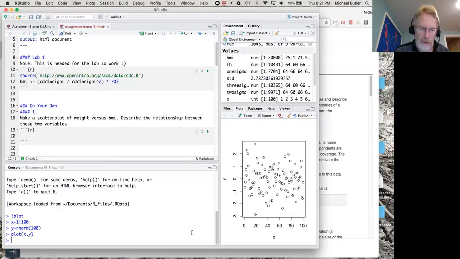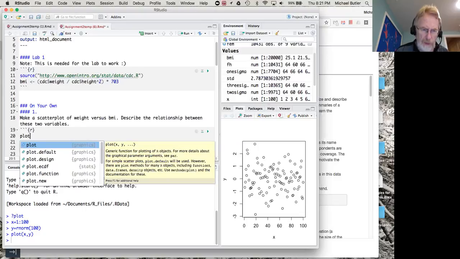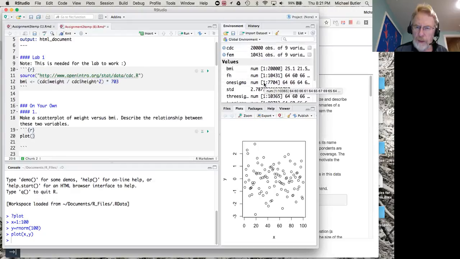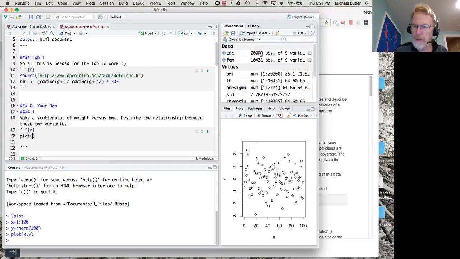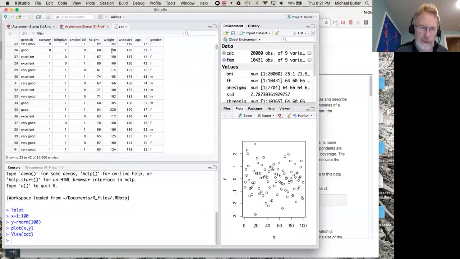Cool. All right, so what you need to do here is use that command. You've got to say plot, and what they want us to do is plot the weight variable versus the BMI. The thing that is important to realize is that when you work in R, you're basically working with spreadsheets. They're called data frames, but they're spreadsheets. So if I click on this CDC data frame right here, you'll see there is all of the data for weights and for heights. They're all in here, okay?